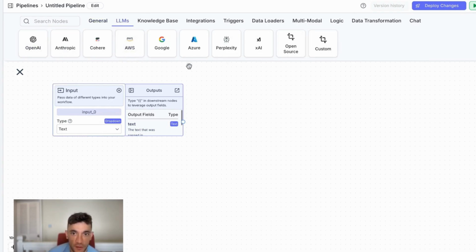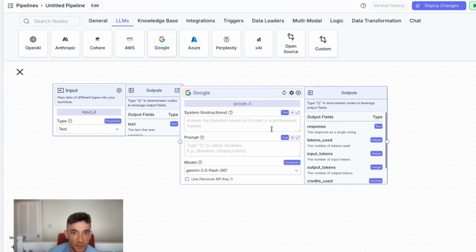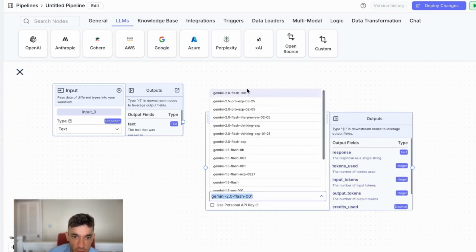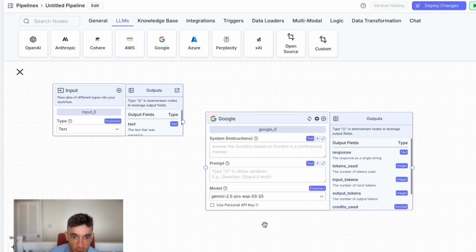You can choose between all these different LLMs, but if you want to use Google Gemini 2.5 Pro for free as the LLM, you can insert that right here. And then from the drop down, we're just going to select 2.5 Pro experimental.